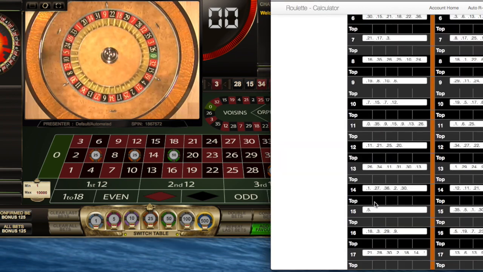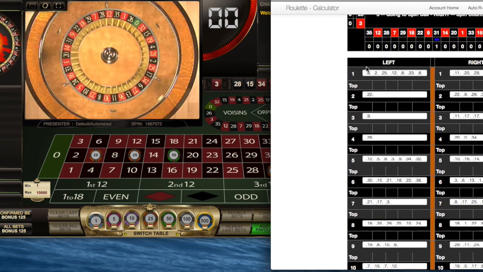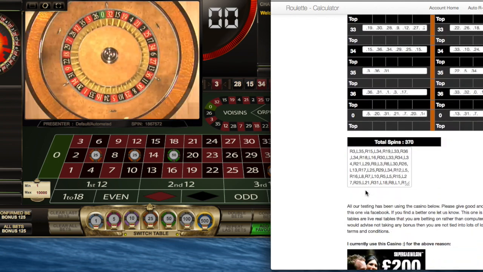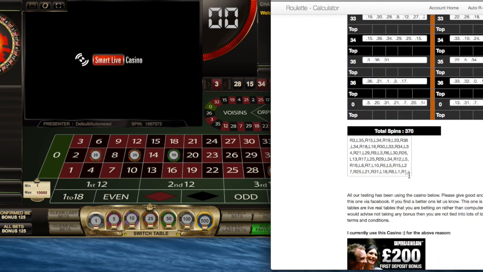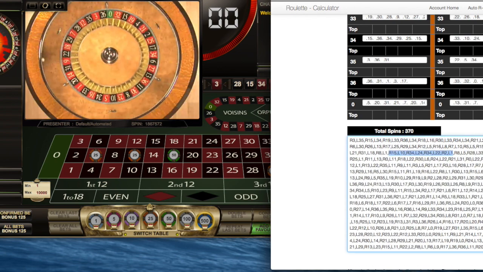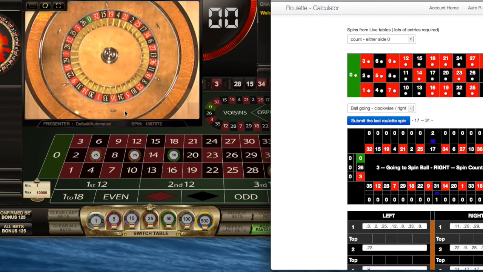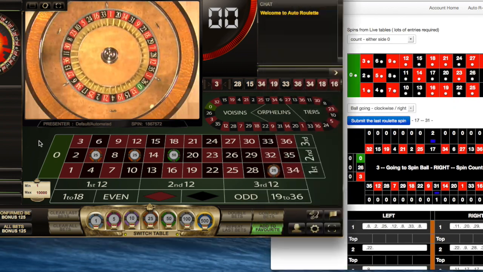Just to show you while that's spinning, it logs all the information here. Obviously this is number 1 spinning left, number 2, etc. And down here it's got the total spins. I've entered 370 spins in. Really you want that up around 5,000 or 6,000, you know, to give you any real patterns. It would obviously enter it in on the same table. It wouldn't make much sense.